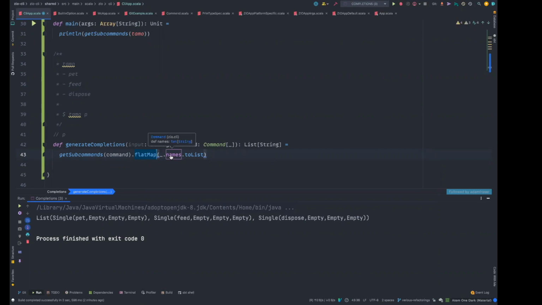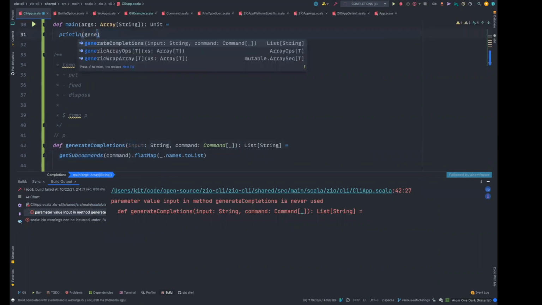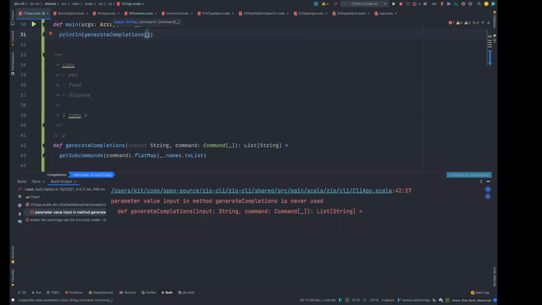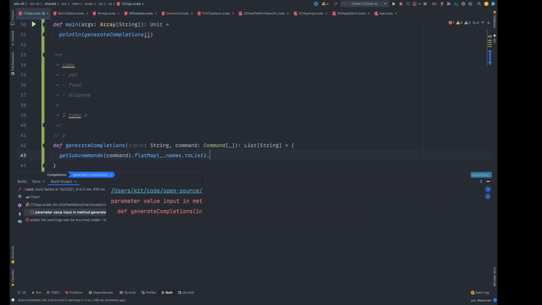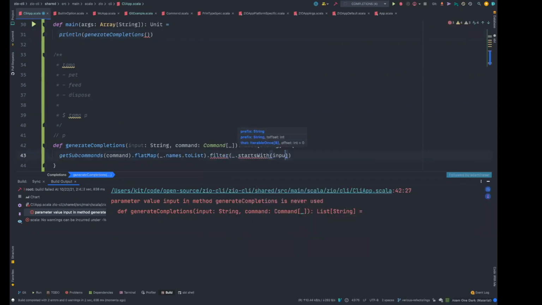I guess there's a danger, but I think this is good. We'll see. I'm going to run it. It should say pet feed dispose. Oh, and then, unless, yeah, I've got to call something. So let's do generate completions, and I will give it, oh yeah. And then we can filter it based on starts with input, or contains or whatever. I guess starts with input.